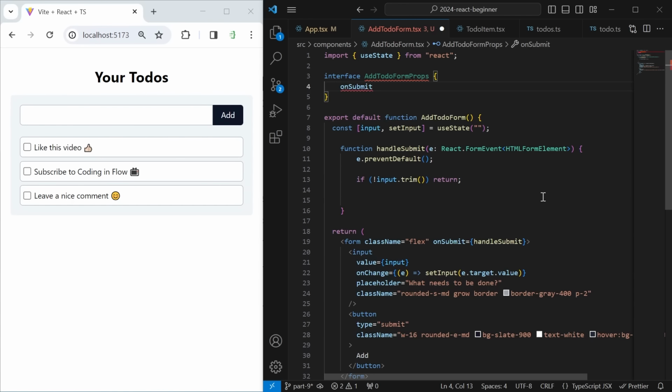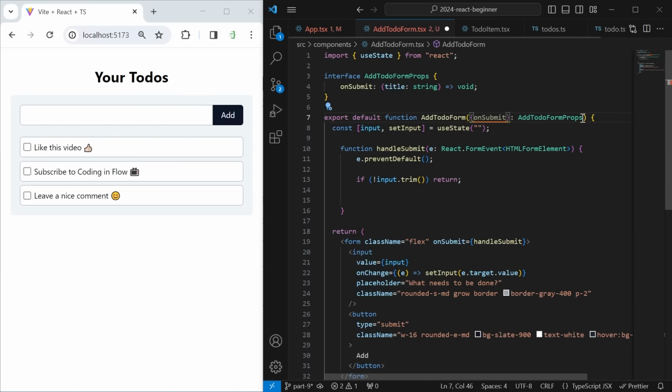And here we pass this onSubmit callback function, which will receive the title of the new to-do as an argument and not return anything. So we declare this function argument and then we destructure these props down here. Curly braces, AddTodoForm props, and in here we find our onSubmit function.